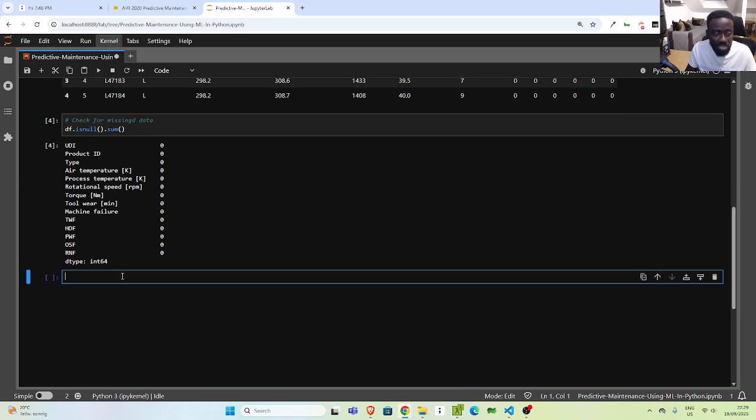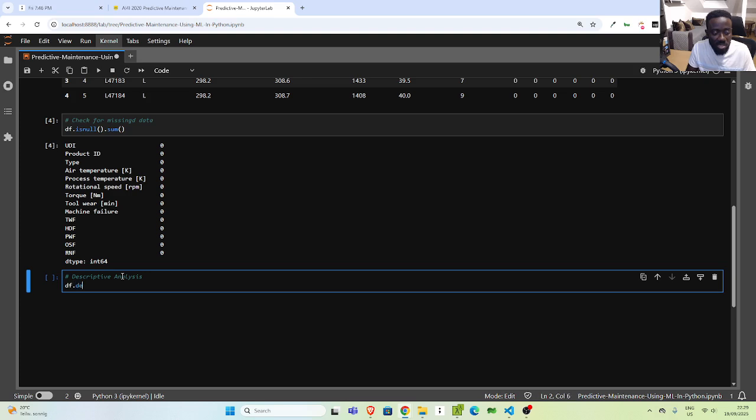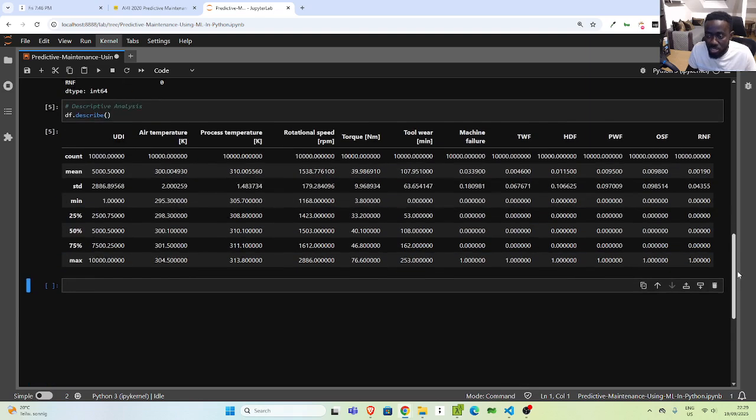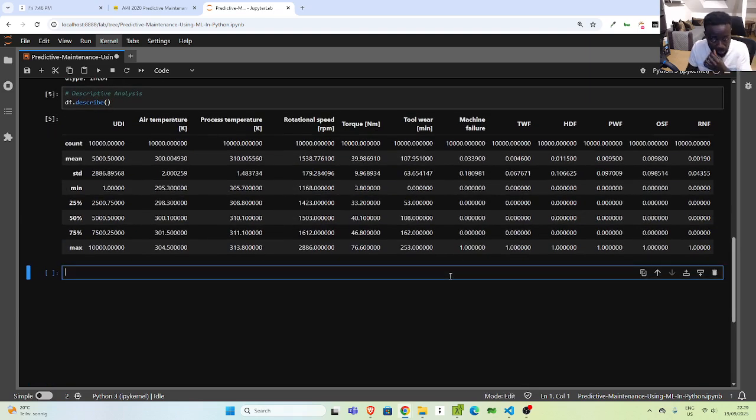Since we don't have any missing data, we can now do the descriptive analysis to see how the data set looks. With this, we can see the minimum, maximum, and standard deviation, and this time we can also plot them out. I can do a simple plot of this entire data with df.hist, and let's give a figure size of, let's say, 10 by 10, that is okay.